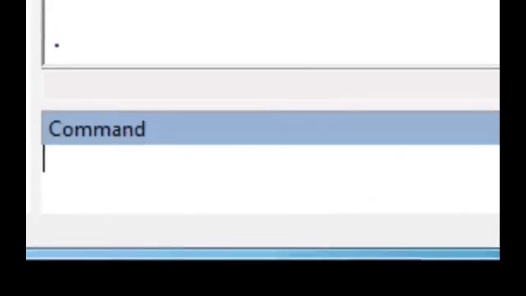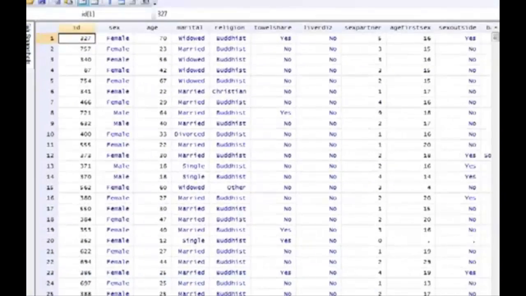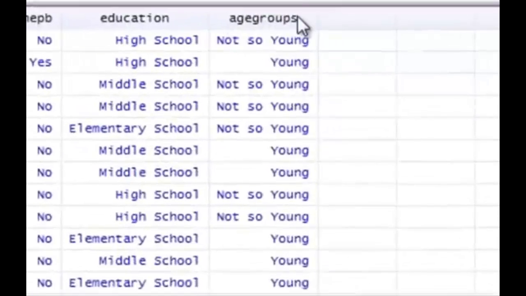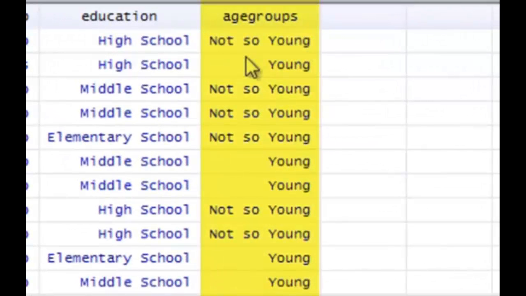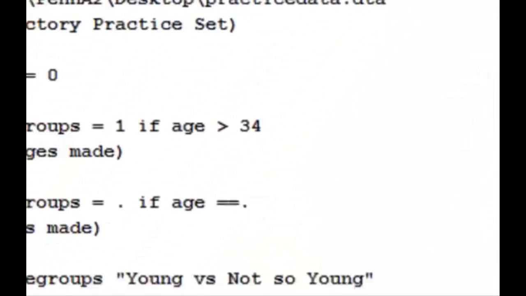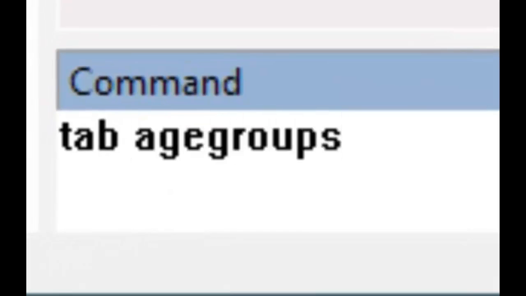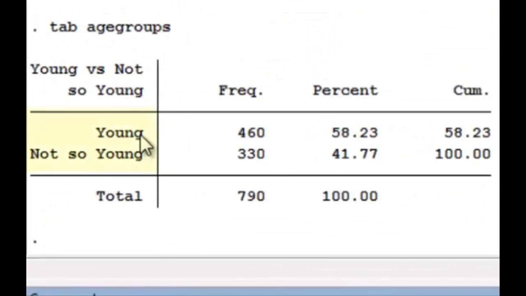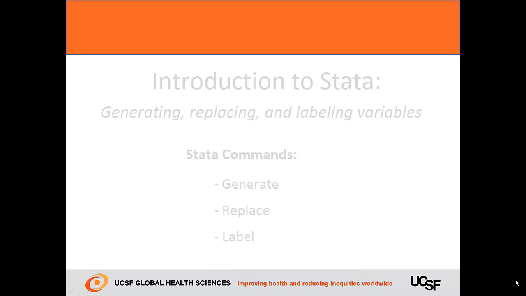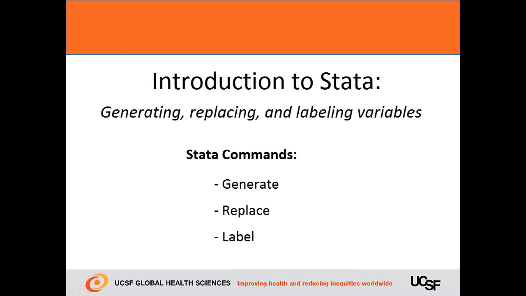So I've just entered that, and I will check on my data editor, and indeed, look, the age groups changed into the corresponding labels: not so young, young, not so young, young. We can also check this by tabbing them. Tab age groups. You can see that instead of having ones and zeros, it has its label, young and not so young. This is great because when you're going through your variables months later, you might not remember all of the coding and the labels that were attached to it. This concludes the tutorial on Stata.